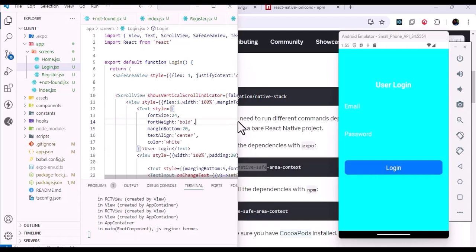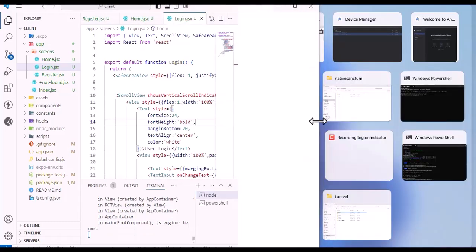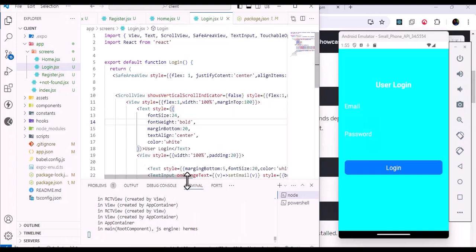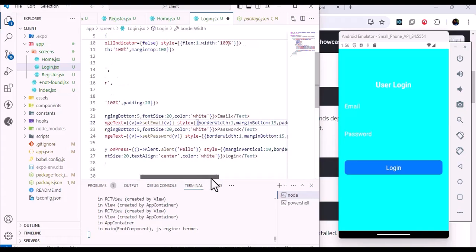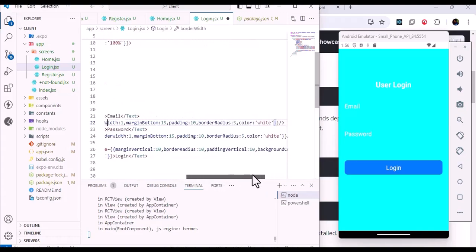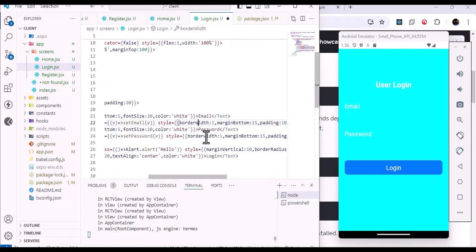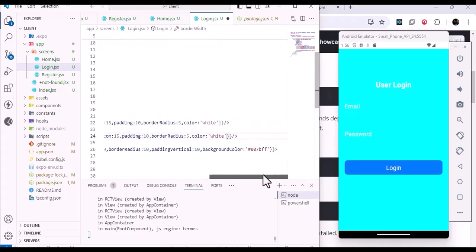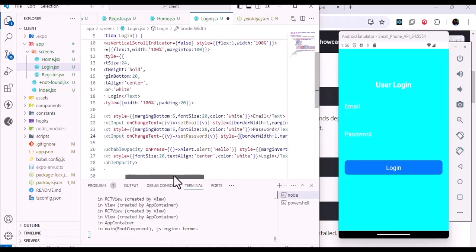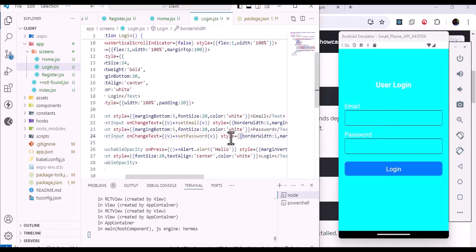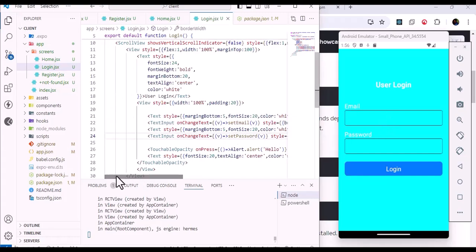So let's correct some of the typo errors. Here border width is capital, and here also width W should be capital. And let's save it. As we see, there is a border width. So let's add some gradients for making the screen more appealing.